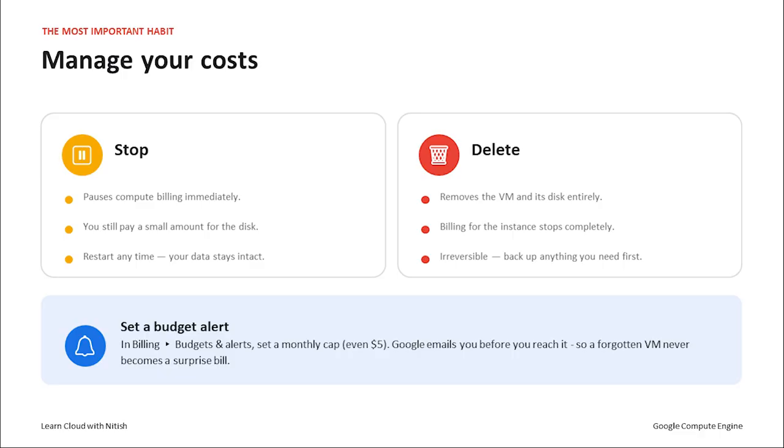And the safety net for everyone: set a budget alert. Go to billing, then budgets and alerts, and set a monthly cap. Even $5 is fine. Google will email you before you reach it. That one setting means a forgotten VM can never turn into a shocking bill.